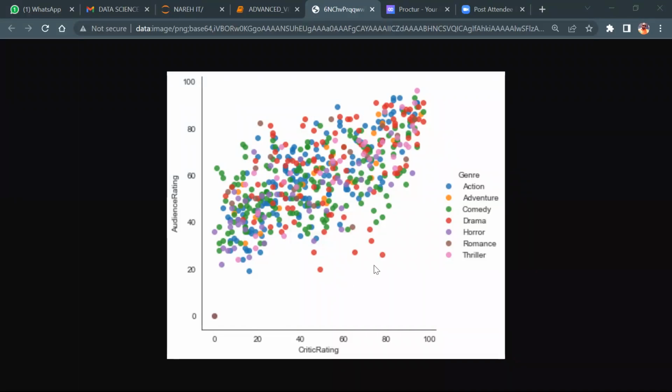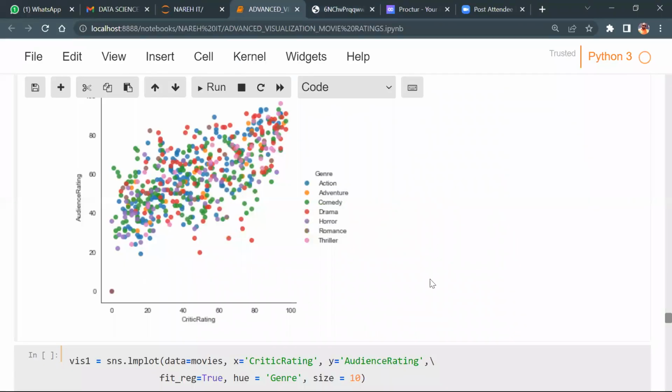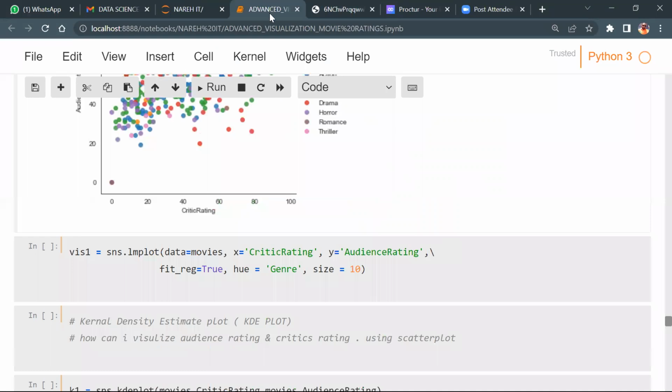Do you see any outlier? Which category has an outlier? Which genre has an outlier, guys? Romance movie has an outlier, isn't it? Where do you see red, Chandrahash? This one I'm talking about. This color indicates the romance movie. I hope you understand. Yes or not, guys? Now I understand. Yes, team, is this one clear or not? Okay.